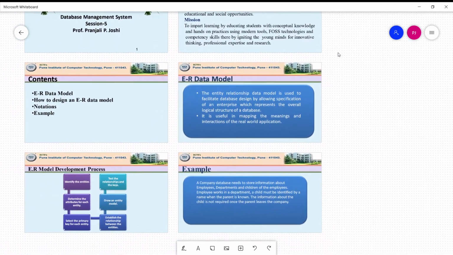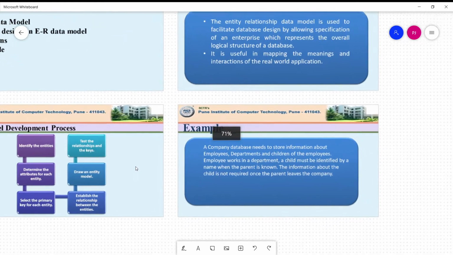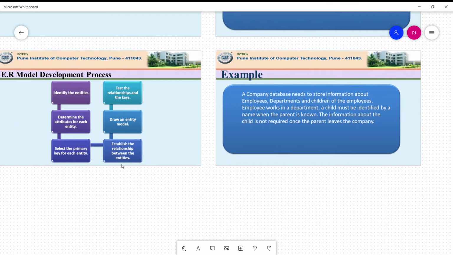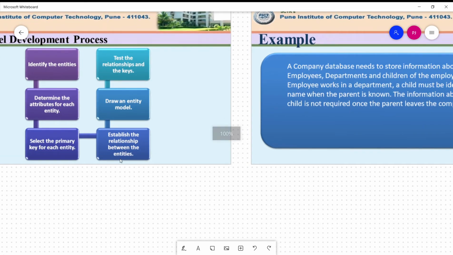Let us start with the ER model development process. First step is to identify the entities. Second, determine the attributes for each entity. Select the primary key for each entity. Establish the relationship between the entities. Draw an entity model and lastly test the relationship.